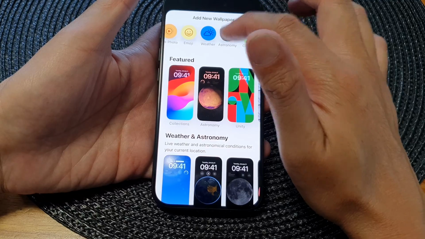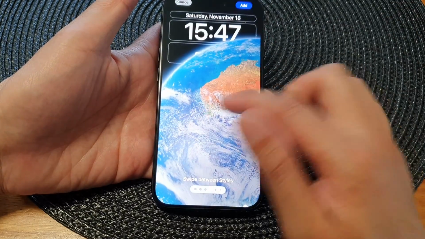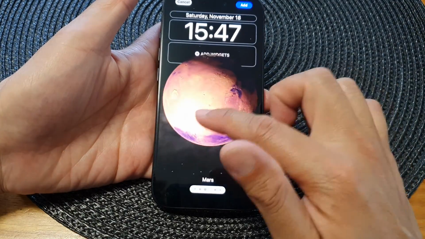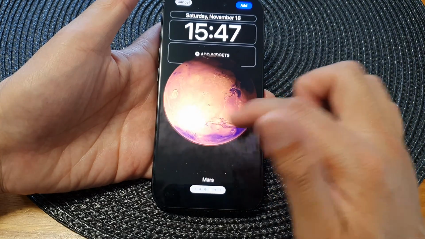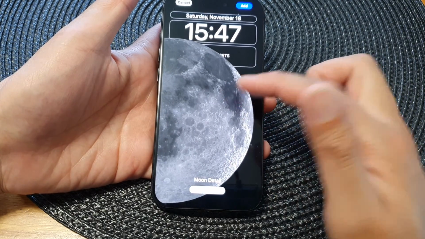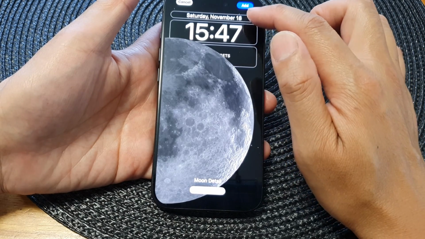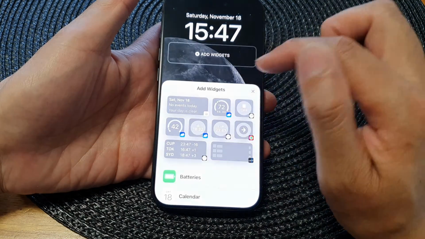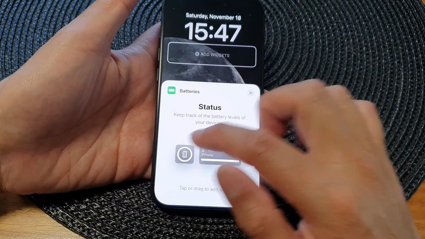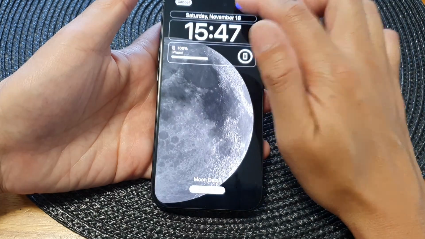So here if you choose astronomy, you can set a custom astronomy, so you can swipe across and select a different wallpaper type that you want to use, and then tap on add. You can also customize the date and time and add widget, so you can add widget in here as well, and then tap on add.